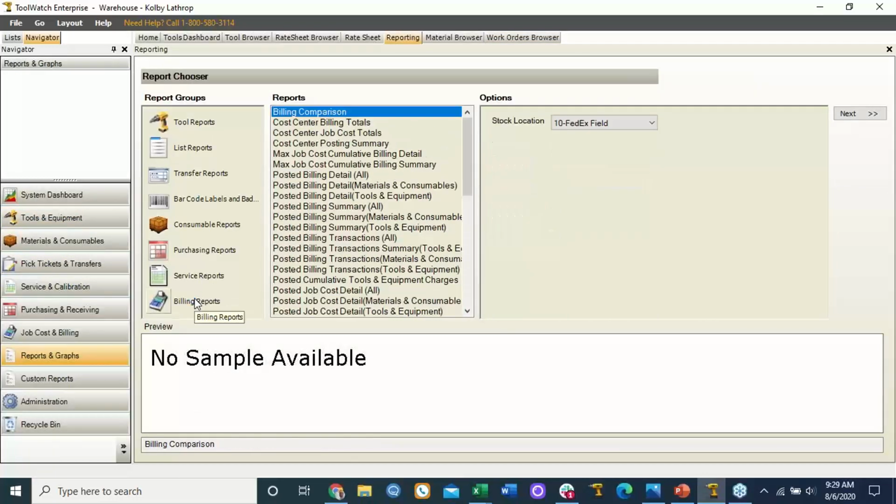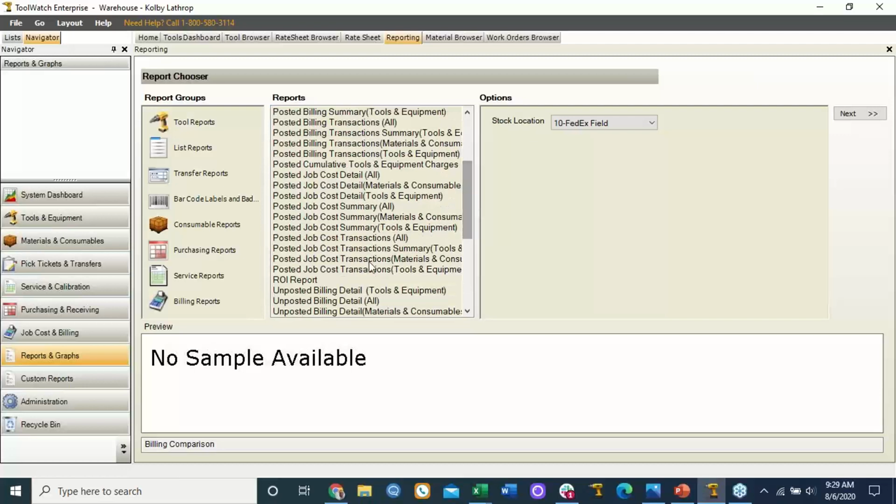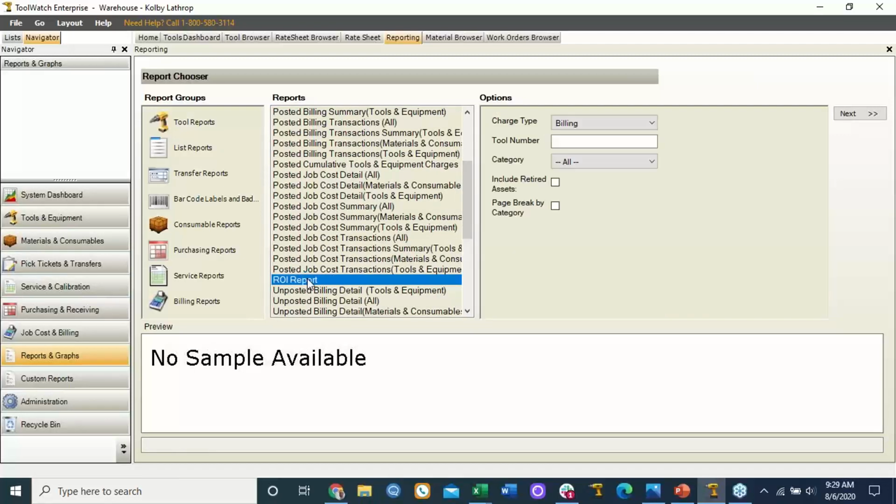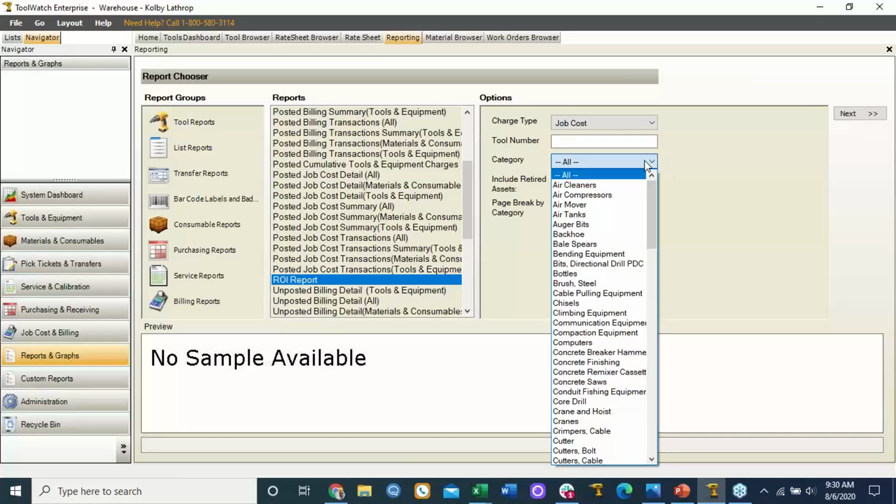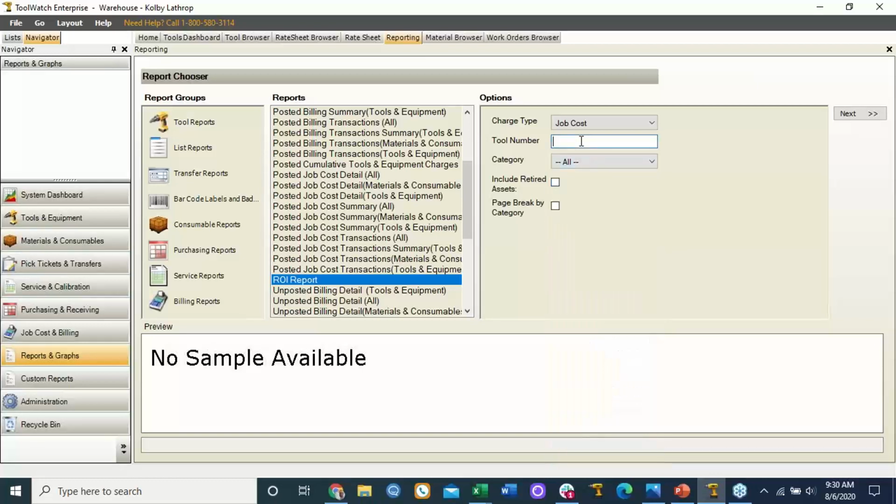And what it does, it enables you to see information at either a particular tool or a group of tools. So right now we want to know job cost wise, maybe we want to know on all my air compressors or all my backhoes, are we making money? Or, you know what, we have one piece of equipment, 91870, that backhoe, that it's just always in the shop.